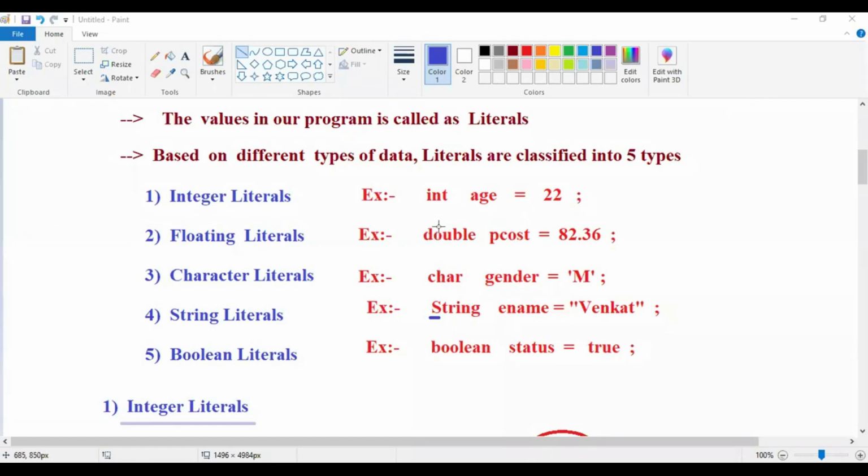Guys, observe int, double, char, boolean. These are all called keywords. Java already provided them, we are using them. String is one class, guys. Java provided it, we are using it, but String is called a class. Every class name starts with a capital letter, guys. That's why S is a capital letter. Who said so, sir? Java said, we follow. That's it.